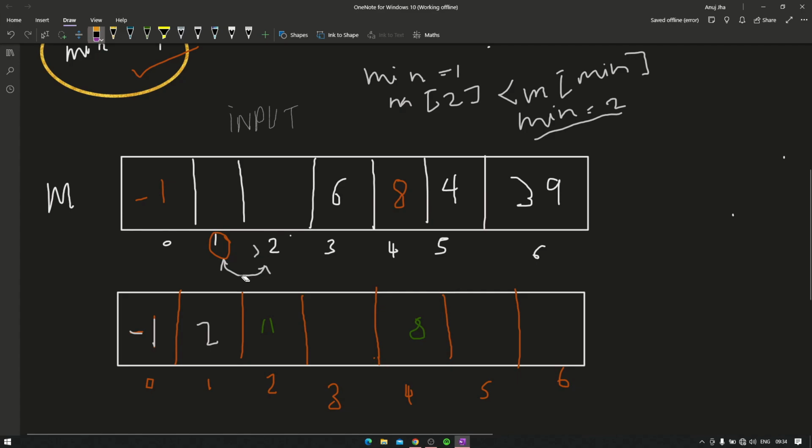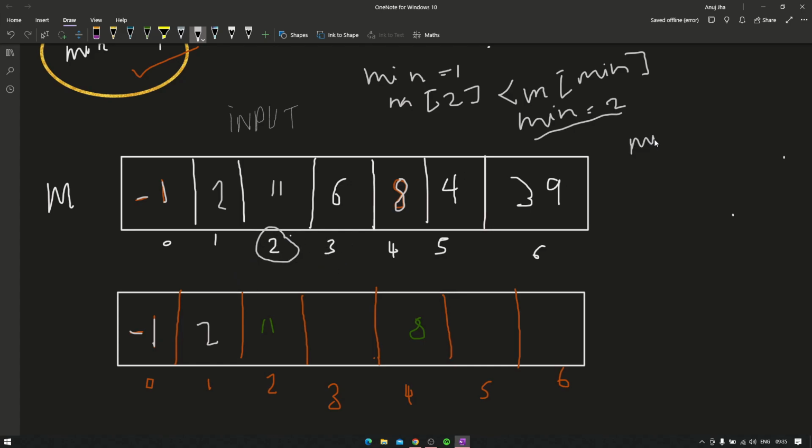Let's remove these markings. Now here we will have 2 and here we will have 11. Let's mark this also with white. Okay, now in the previous iteration we started with 1, so now we start with 2. Now the value of min is initially 2.